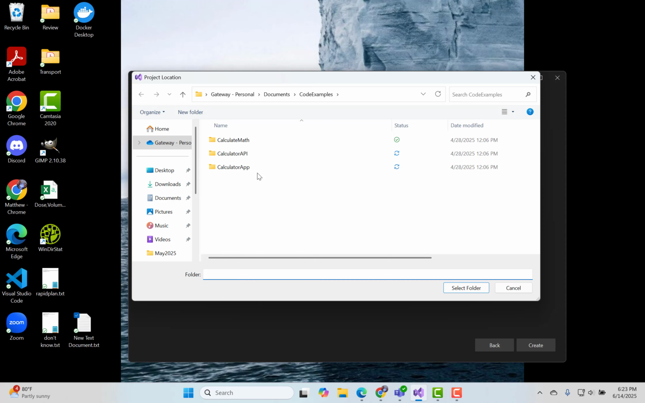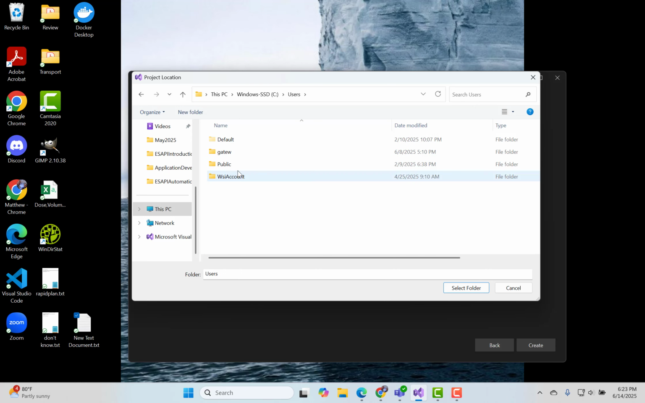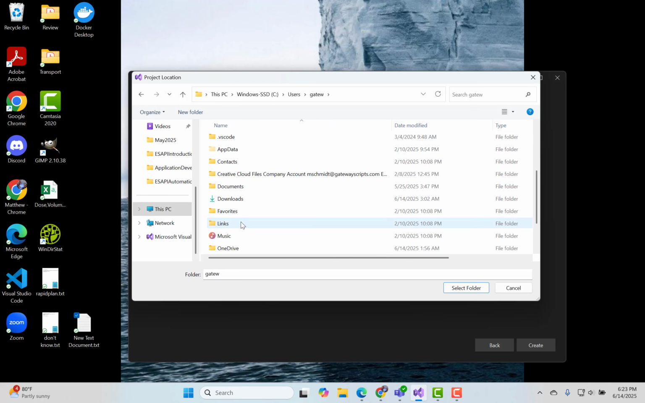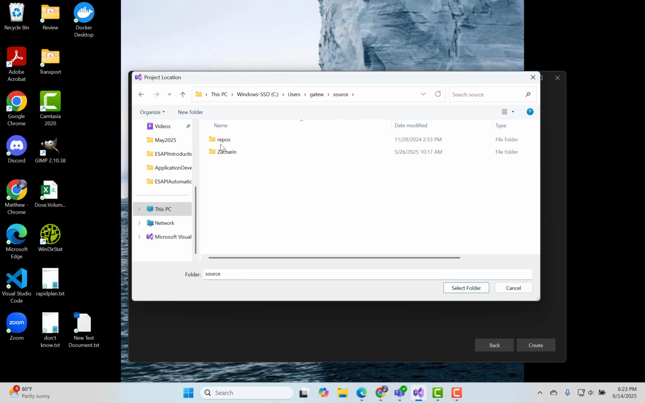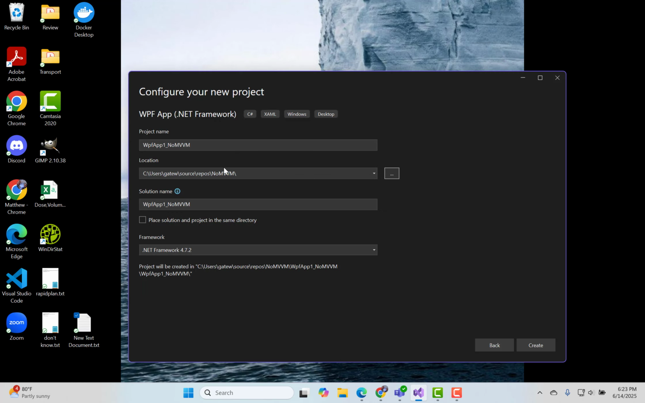I'm going to slightly rename this project to have no MVVM at the end of it, just because we're going to compare this to an MVVM app, and it'll help differentiate one from the other. I'm going to save this right in my local users source repos folder and create a new folder here for this specific project. But you can save this anywhere on your PC that you can come back to.